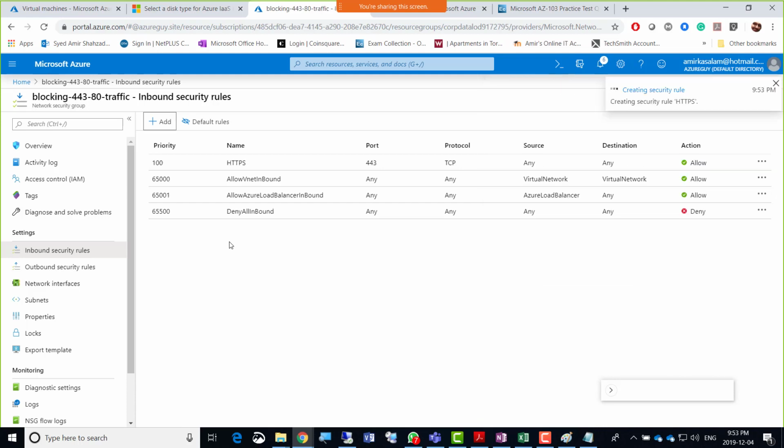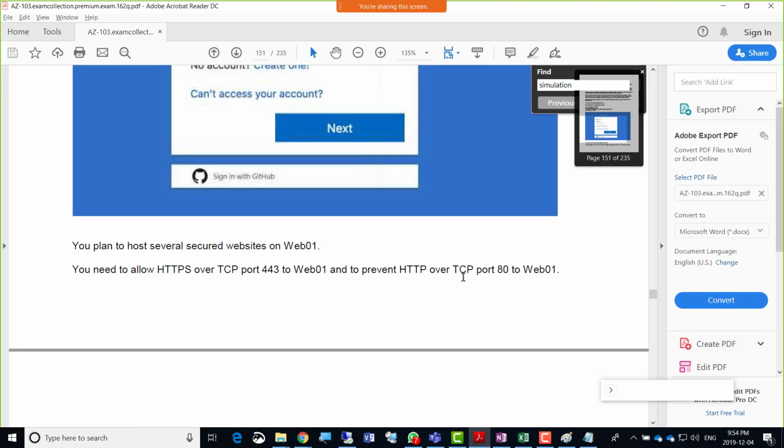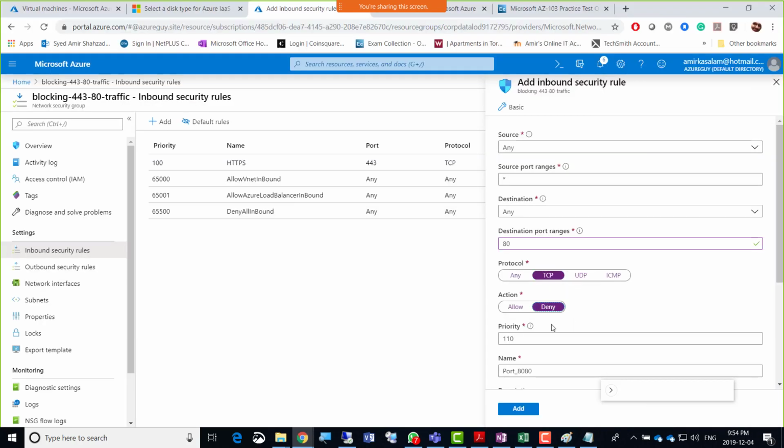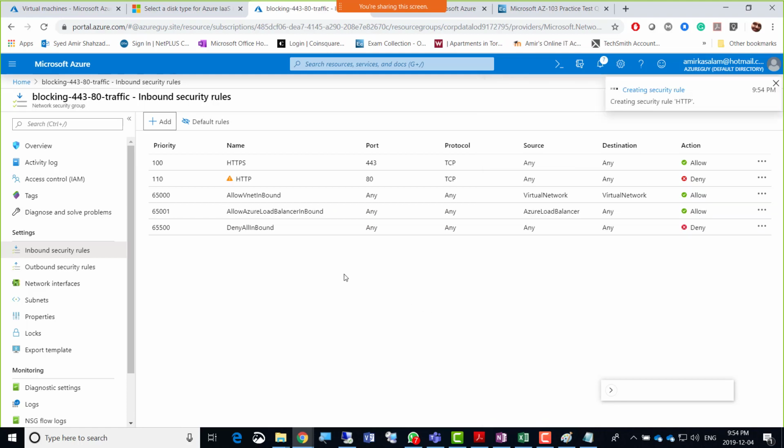Thank you, Ali. And there it is getting created. I'm just going to create one more inbound rule, add, and this is any here as well, and we go for port 80 now, and it is TCP as well, and we go for deny, and that is HTTP, right? So if you put that, port 80 is denied, HTTPS is allowed, and done. We create the two inbound security rules. In my case, I have to attach this NSG to Web01.